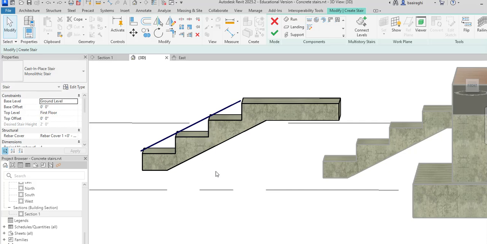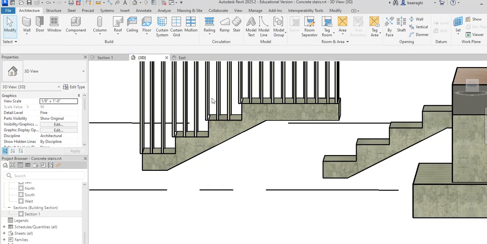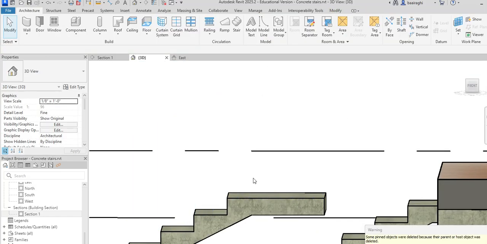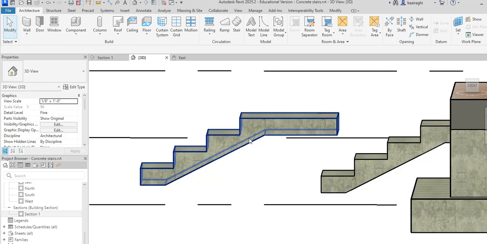What we're going to do now is we're going to come up here, and you have to finish this. And it pulls up a railing. We don't need this railing. You can add the railing back later if you want to, but we don't really need the railing.